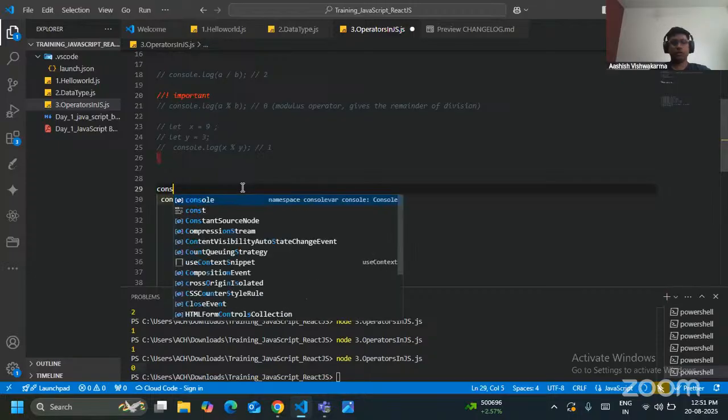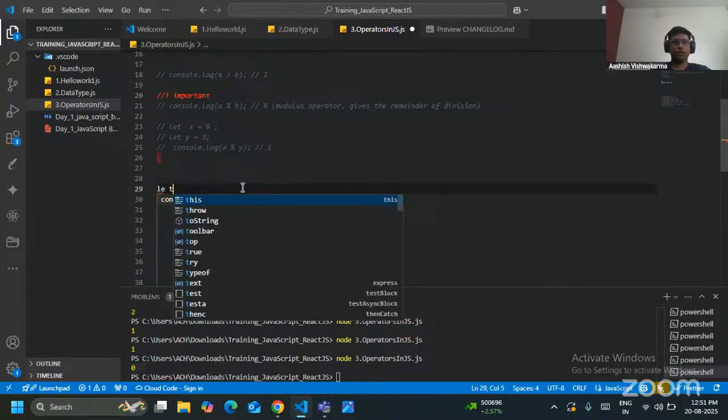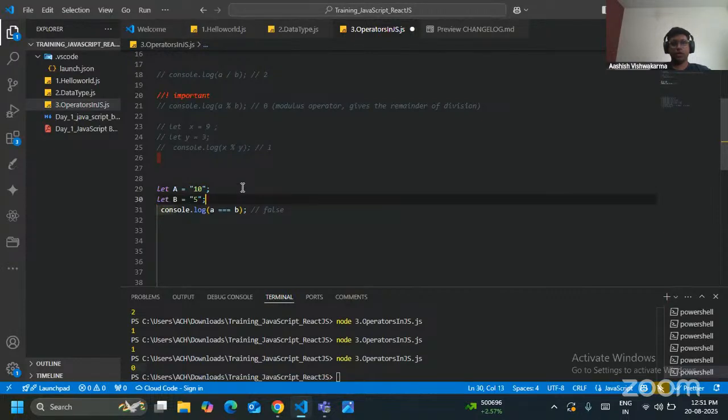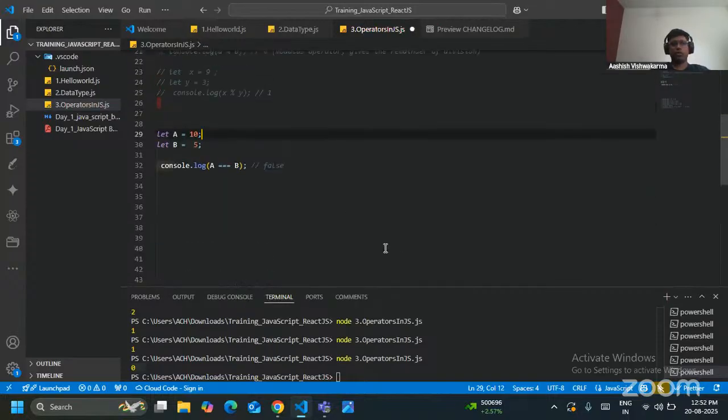Let me give some values here. Let a equal to 10. Let b equal to 5. We are giving numbers, not any string. Okay, so let me change here a to capital A and b to capital B. So tell me what it will give. What is triple equal to, right?